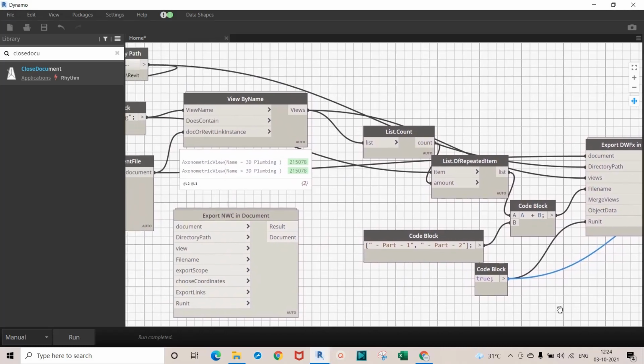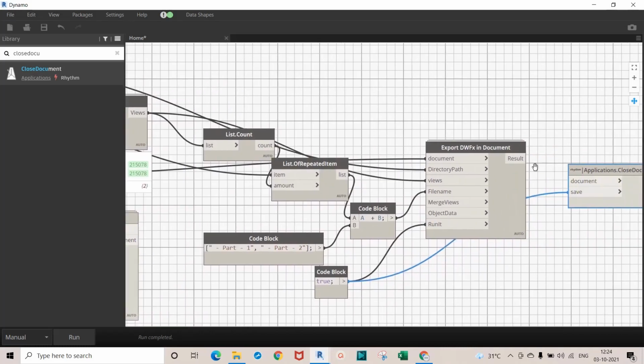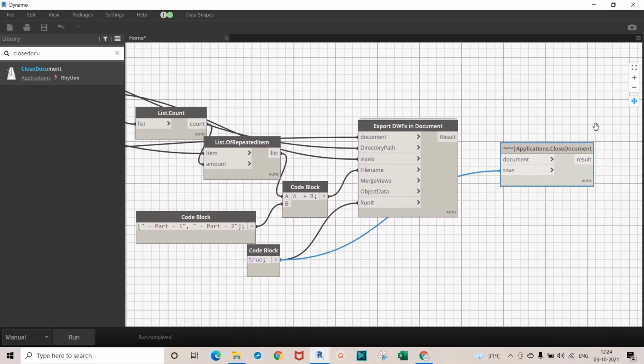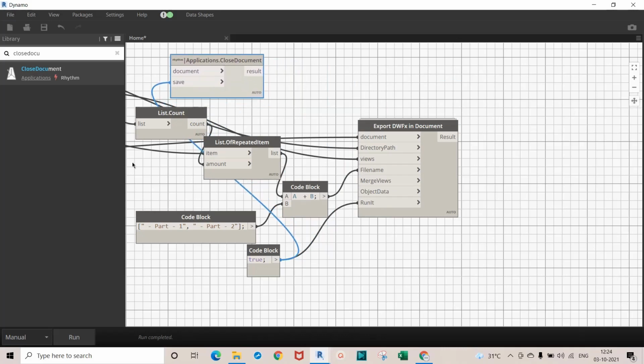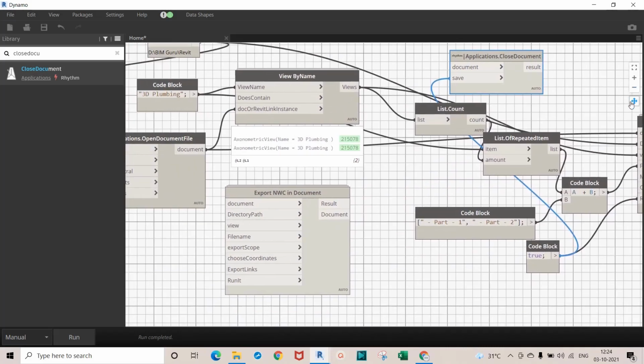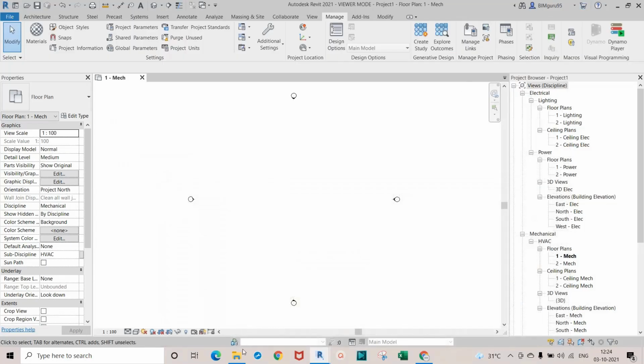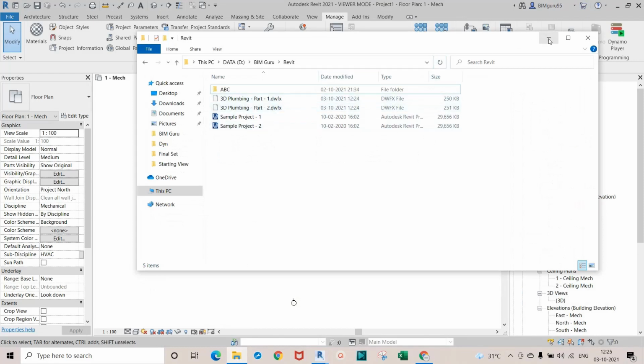So where is that one? Right there. I need to move that one a little bit in front because my mouse is not good at all. So I'll move it right there, and we'll connect this document that we have opened. I'll connect with this one, and I'll save it. Now it has opened the document, created what we needed, and then closed the model. That's all we have done, and we have extracted both the DWFX files right there.